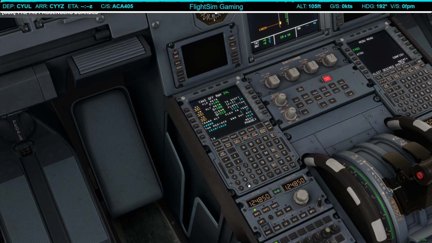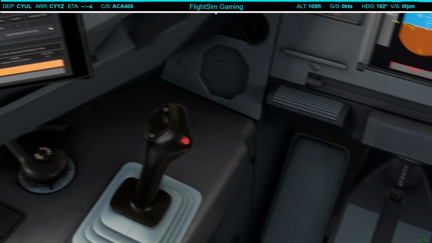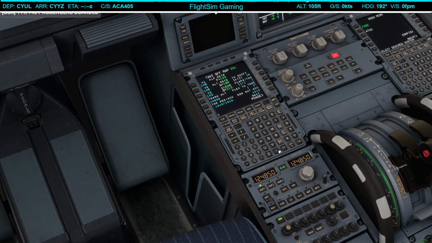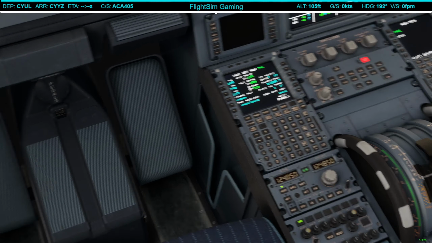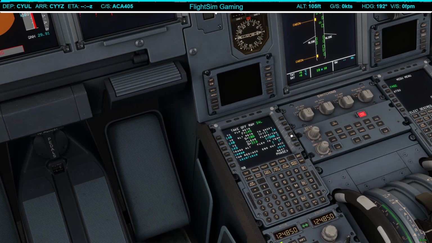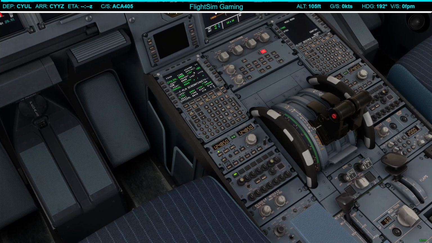143 on V speeds. Transition is 18,000 feet. Flaps 1, down 0.2. Flex to temp 68. That is all plugged in there. Fantastic, fantastic. We'll have a look. We'll brief our departure momentarily here.